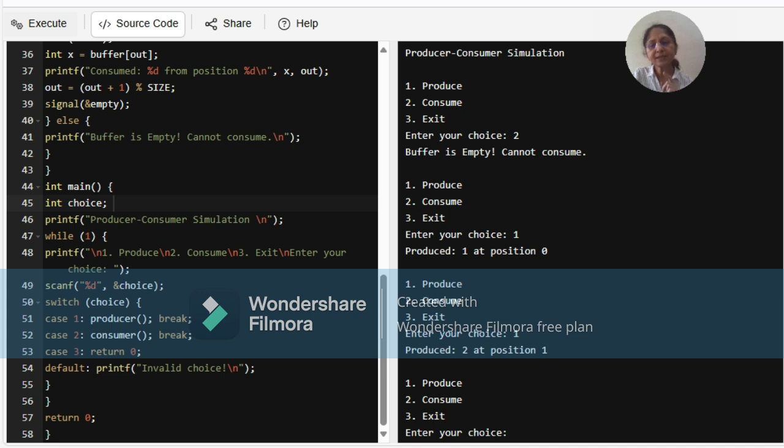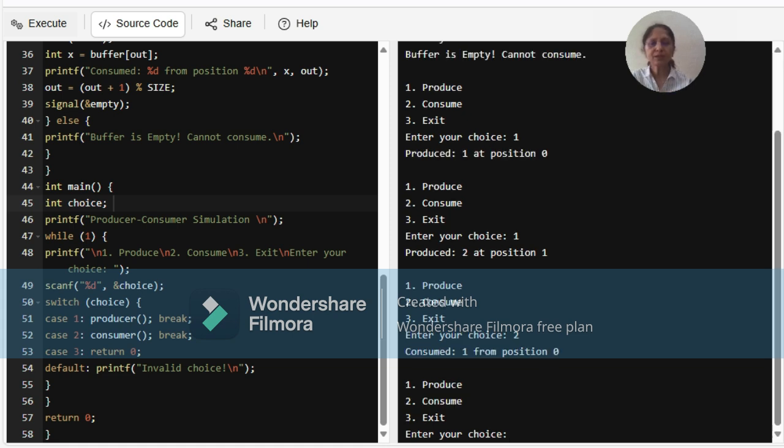If I select 2, that means we are selecting the consumer. So the consumer will consume one item from the buffer. Let's type 2 and you see what happens. It says consumed 1 from position 0. So it has consumed the first item created by the producer. Once again, if I say 2, what will happen? It will consume the second item. You can see here, consumed 2 from position 1.